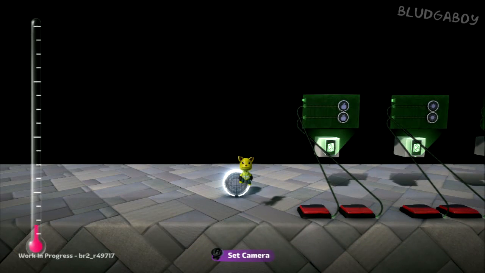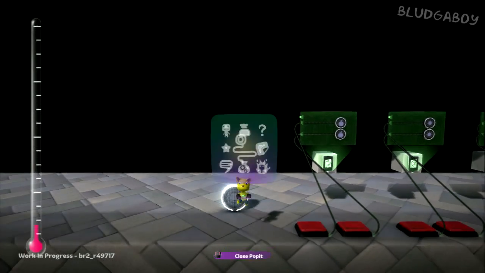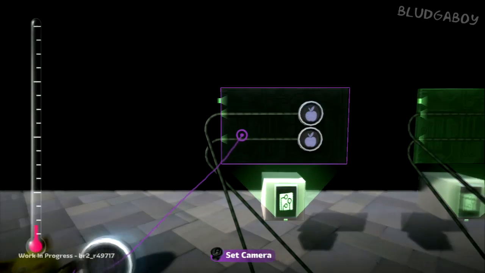Alright guys, welcome to part 4 of the LittleBigPlanet 2 Beta Create Mode walkthrough. In this part we're going to be exploring world and object tweakers, as well as some of the power-ups that you can have in LittleBigPlanet 2.